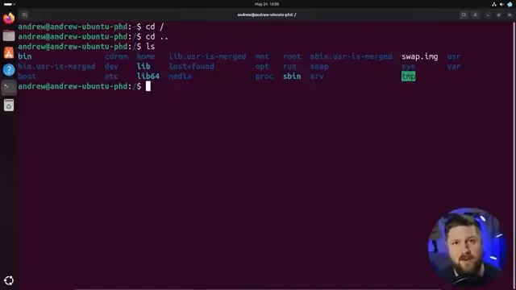And that standard is called the File System Hierarchy Standard. And I'll include a link below in the resources if you want to read more about it. However, essentially this standard just lays out the various folders that are required for Linux to operate, and then what should be stored inside of these folders.